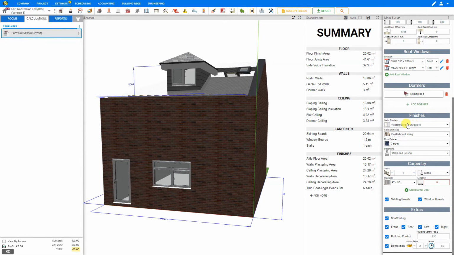And for our wall finishes, we have some options here. We can choose to either have plasterboard on battens, or plasterboard on stud-work, or none. In this case we do want our loft conversion to be finished, so we'll use plasterboard on battens. And then for the ceiling finishes, we have choices of none, plasterboard lining, plasterboard on battens, plasterboard on resilient bars, or suspended ceiling, and we'll just stick with plasterboard lining.